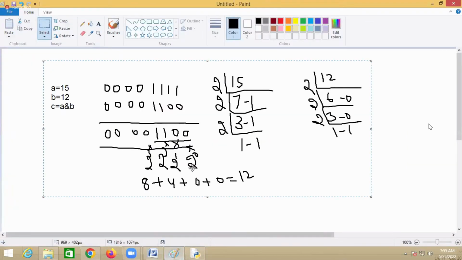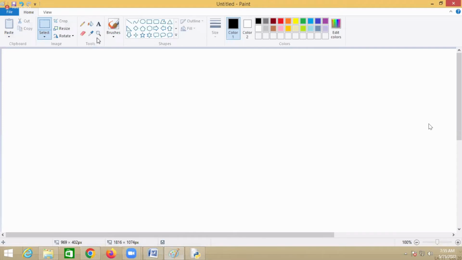So again, if you see the example of this, I've taken the value of A as, assume, 10, and the value of B as, assume, 13, right?